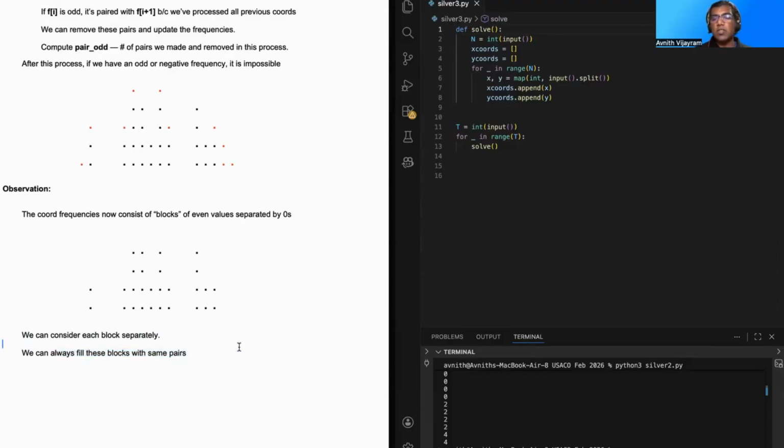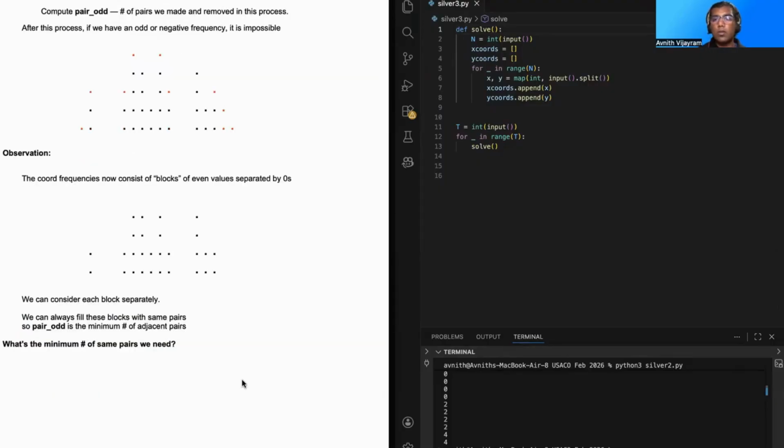And since each of these frequencies is even, we can always pair them up into the same pairs. Like we can always make pairs of the same coordinate since each frequency is even. So this tells us that the pair odd that we computed earlier is actually a lower bound for the number of adjacent pairs we need, because we can fill the rest with same pairs. So now we need to find the minimum number of same pairs, or in other words, the maximum number of adjacent pairs we can make. So now to answer this question, we can make the following observation.